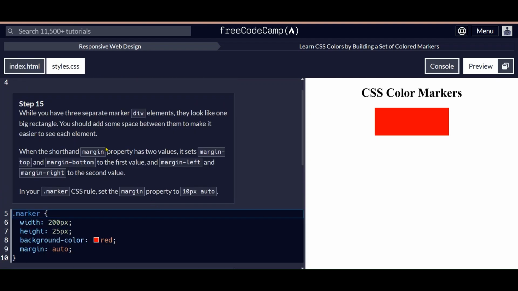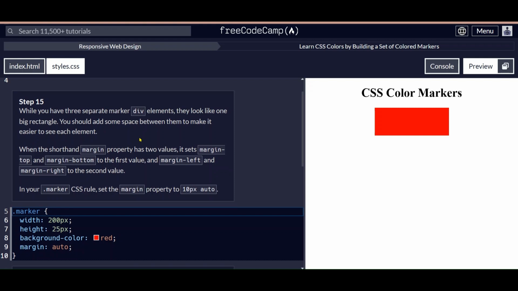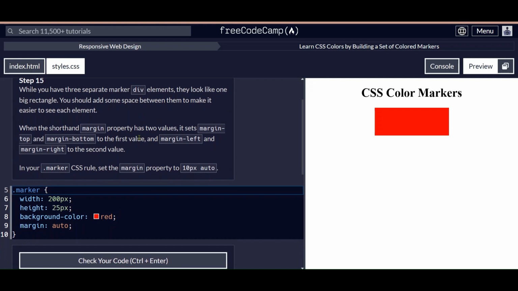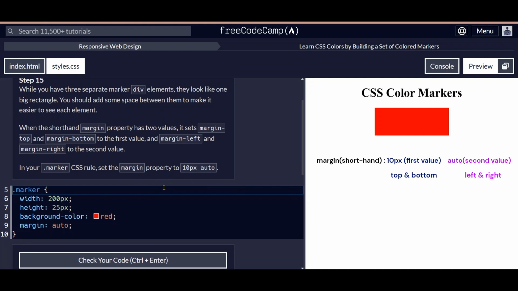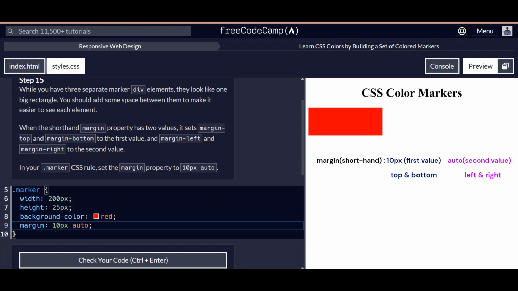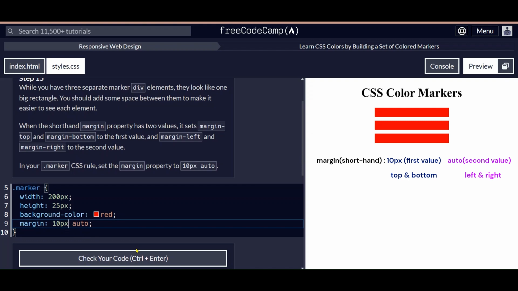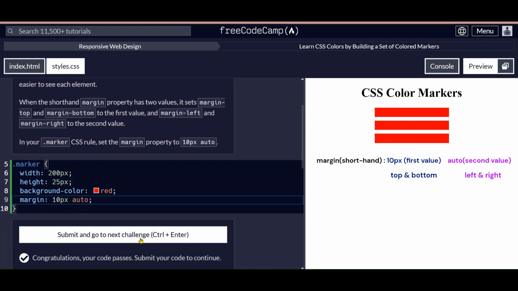Step 15. So let's add space between all three markers to make it easier to look at. For that, we gotta make some changes to the margin here. Margin shorthand property has two values. The first value sets for both top and bottom, and the second value sets for both left and right. It makes sense to use margin shorthand if it's a rectangle, I guess, am I right? Correct me if I am wrong. For our markers, the top and bottom margin value gonna be 10 pixels each, which gonna reduce marker size and give space between all three markers, and left and right gonna be auto to keep it center.